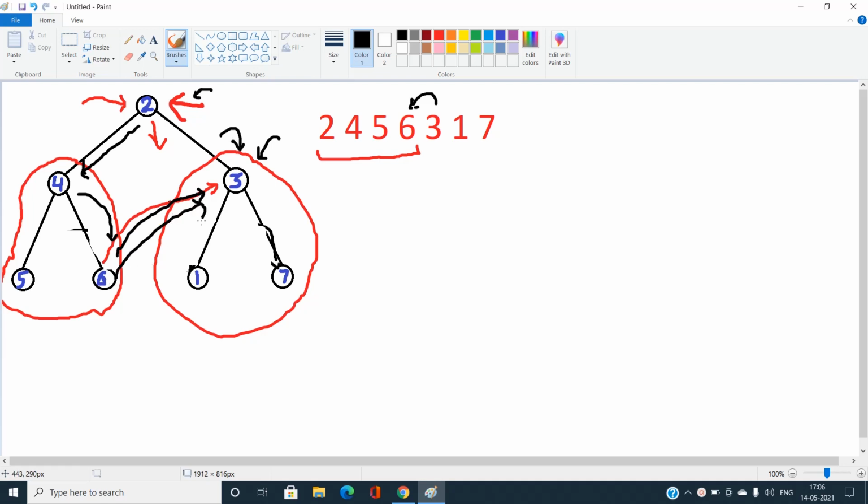Okay, let's take another example. Suppose we are at this node 6, and what is the pre-order predecessor of this 6? Go to the parent node, that is this one, and find the left child of this one, it is 5. Find the extreme right child node, it is nothing but 5 itself. So the pre-order predecessor of this 6 is nothing but 5.